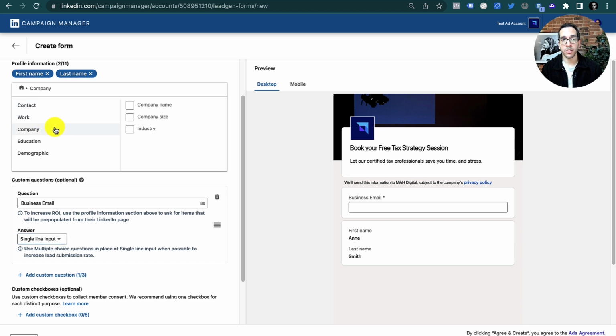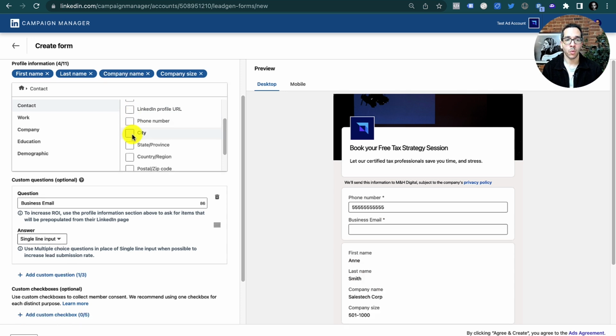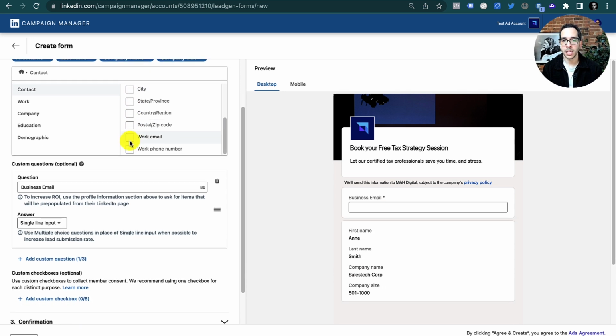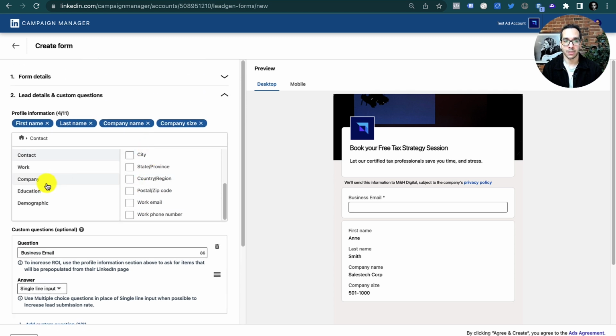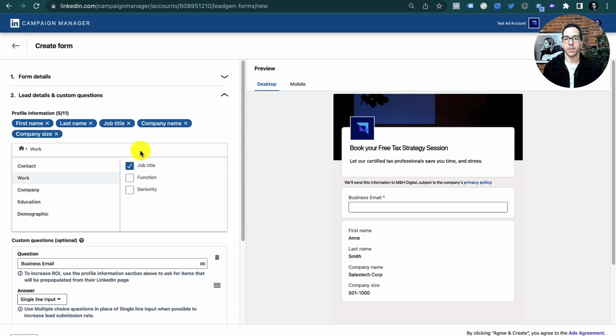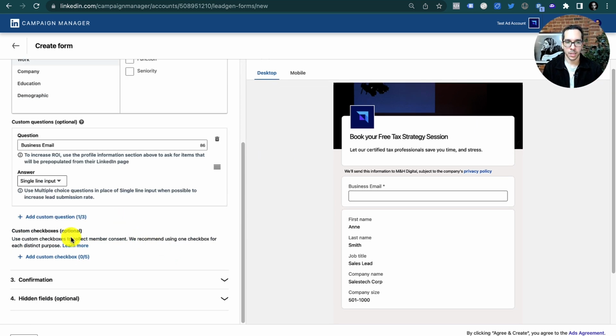So some additional information that's probably important to get is maybe the company name, maybe the size of the company, and also phone number if that's relevant to you, or maybe you want to do the person's title. Yes. So company, job title. Okay. Just to make sure you're talking to a key decision maker of the organization.